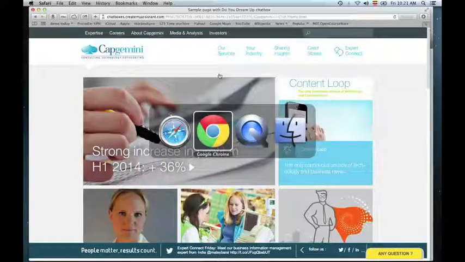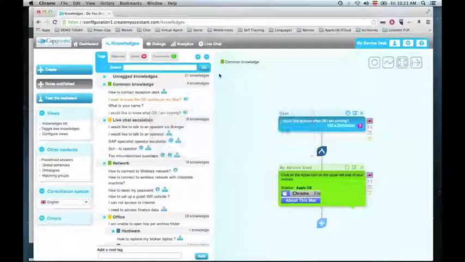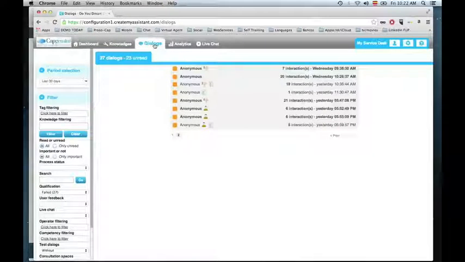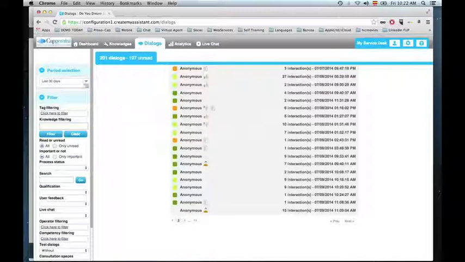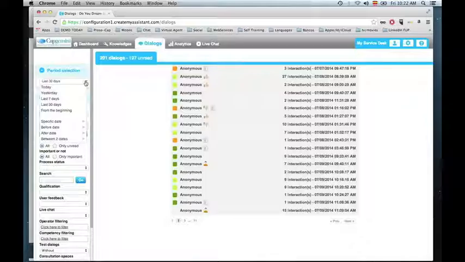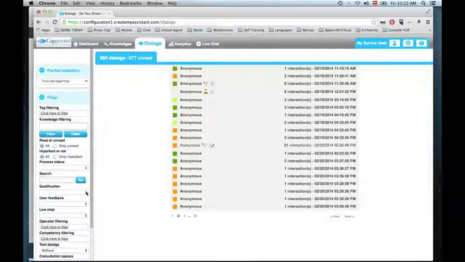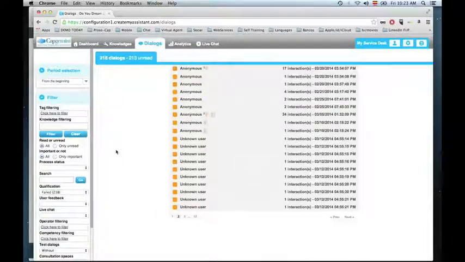Let's go back to the back office. Let's go to the Dialogues tab. The Dialogues tab allows me to see all of the dialogues that have been engaged by the assistant for the period of time that I have selected and that I wanted to see. Let's quickly show you how you would use this. I'm just gonna filter the failed dialogues. I'm gonna launch the Go.